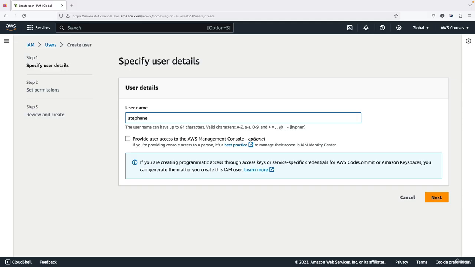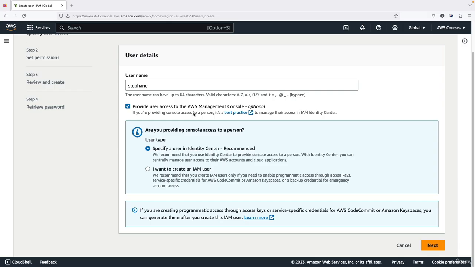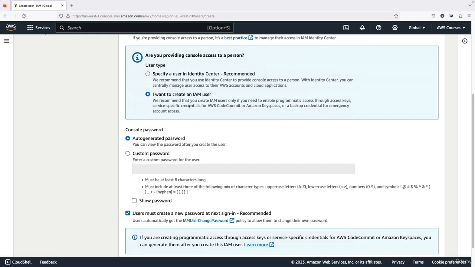So for this, let's go ahead and create a user, and I will provide a username, for example, Stefan. Of course, I want to provide myself access to the management console. So I'm going to do this. And we have the option to use Identity Center, which is recommended, or to create an IAM user. I will choose the second option because it is more simple. And from an exam perspective, this is the one you need to know about. But don't worry, this does not affect how your course is going to go.